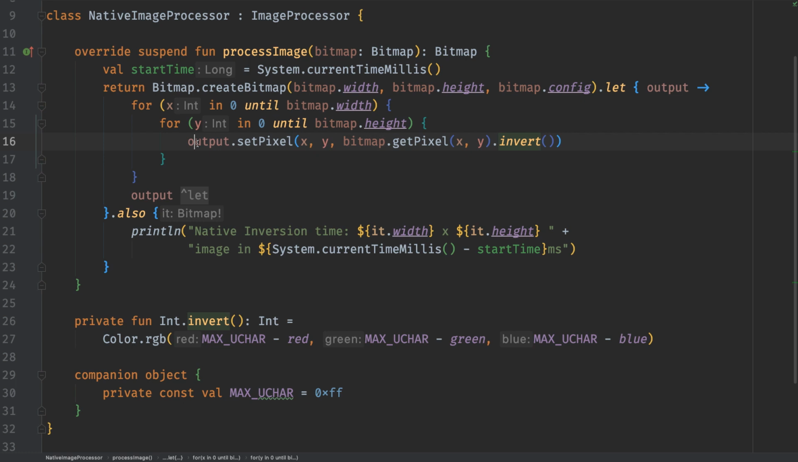The invert function is what performs the transformation on each pixel. It subtracts each of the red, green, and blue components of the color from the maximum unsigned char value and returns the resulting color value. It's worth noting that the transformation itself does not contain any really complex calculations.